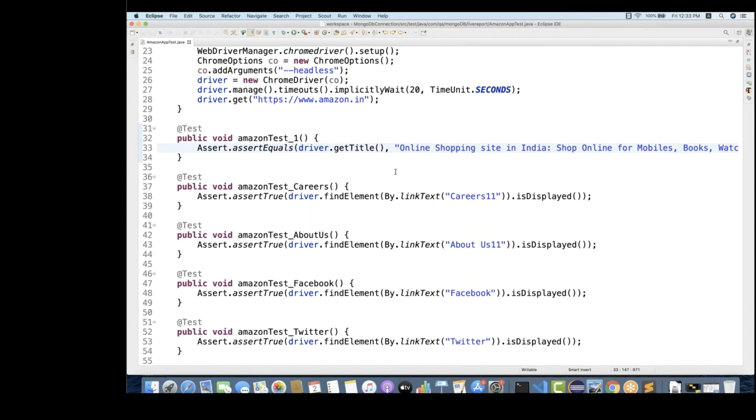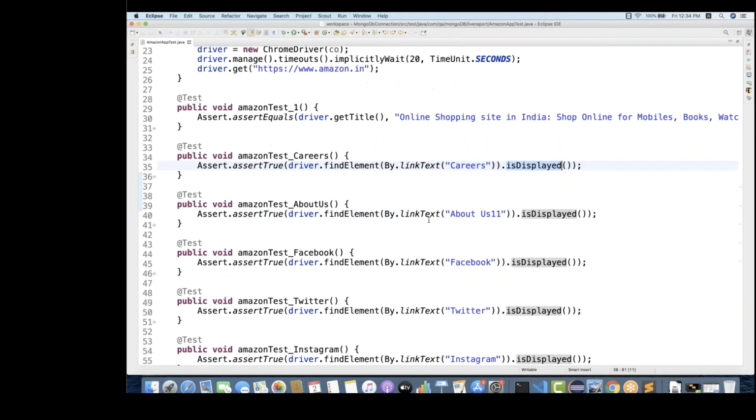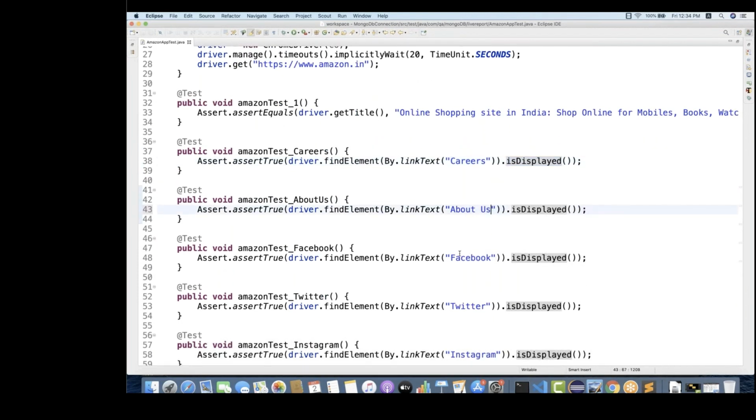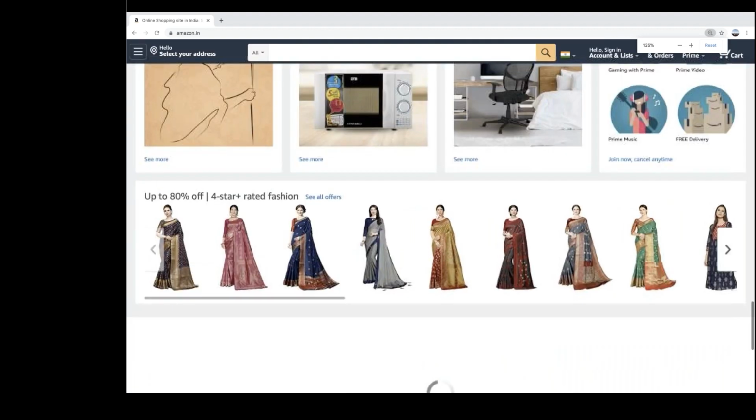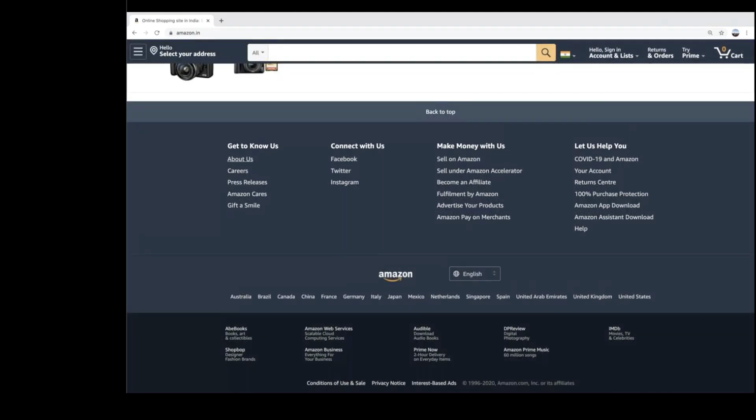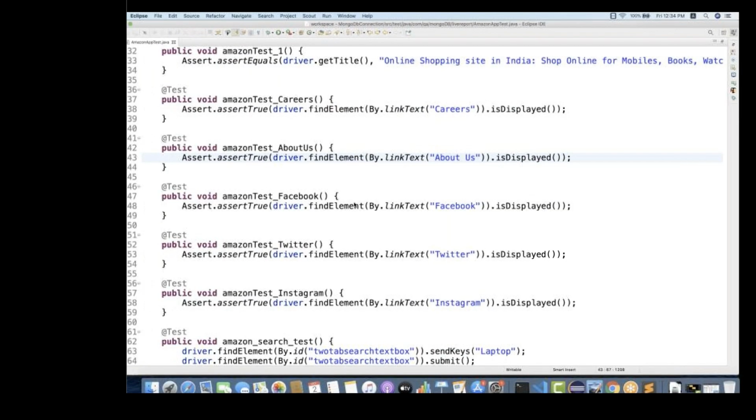Now, this is the Amazon career test I have written, where I'm going to check that the careers link is available, is displayed on the page. Then about us displayed on the page. All these are the footer links. You can see it over here, that these are the footer links. I'll show you about us, careers, and all those things. Facebook, Twitter, Instagram. These links are available or not.